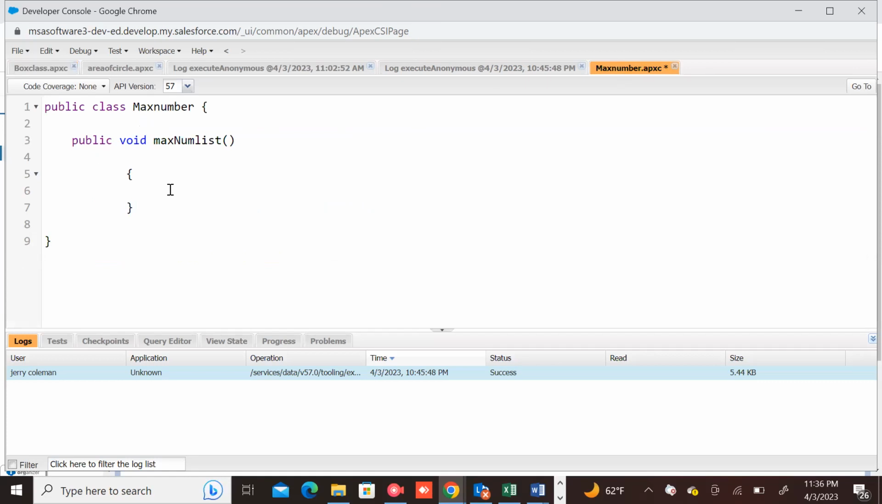Perfect. Now in between those brackets, so this is a method, right? The smaller brackets, max num list. Perfect. So here we are going to write list. List, it seems, is the keyword that we use for how we have an array. So in Salesforce, they use the keyword list.